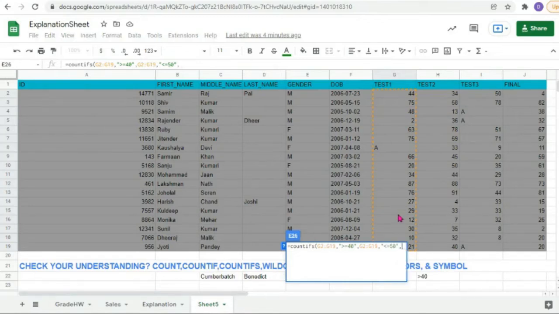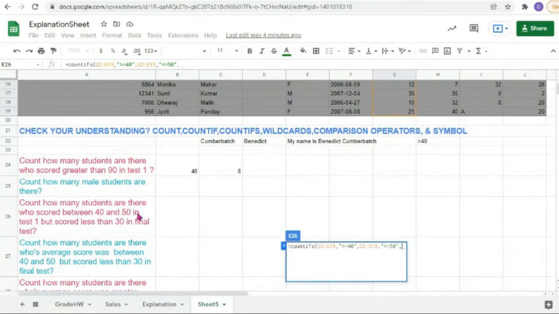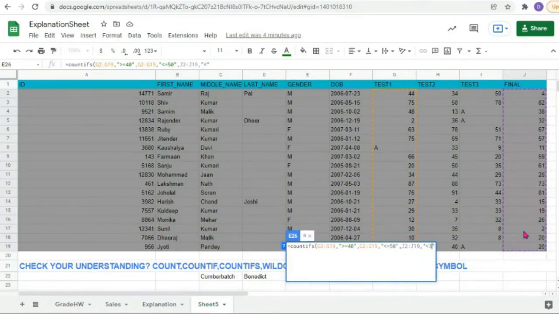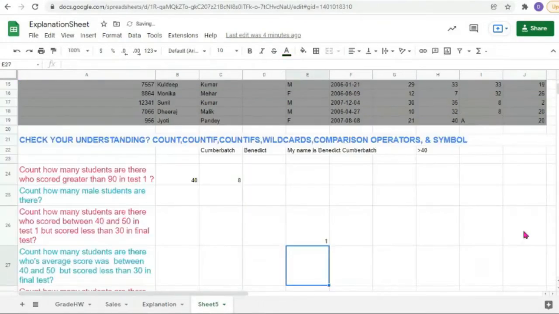Now, the third condition we have to check. At the same time, the student has to score within the range of 40 and 50 in test 1 but less than 30 in the final test, and that part also we have to specify. So on this range, on the final test, the student has to score less than 30. If you want, you can write less than or equal to 30, but I think less than 30 in this way. If it is a confusion, you can change it accordingly by putting the equal symbol there. And as soon as I press enter, you're going to get the answer. So it means there is one student who satisfies this condition.